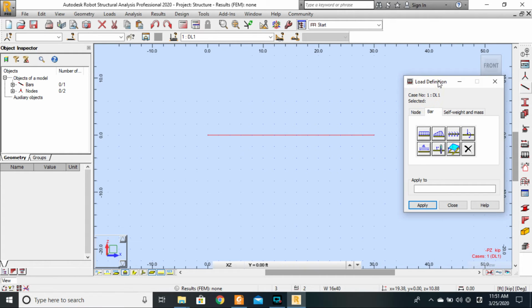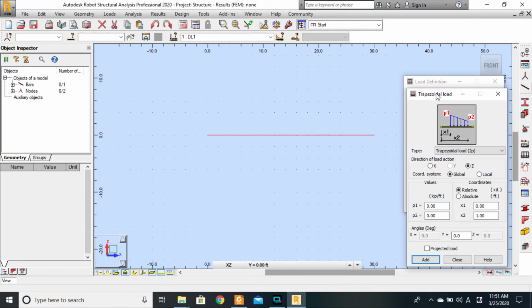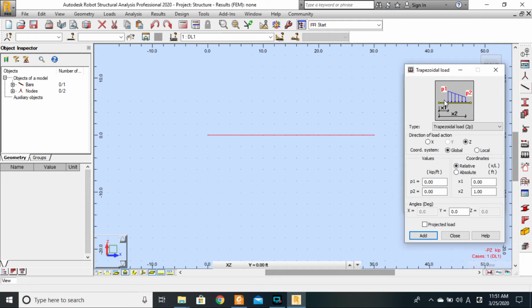So what we want is trapezoidal distributed load. Look at this here. Trapezoidal load. This is what we want. And Robo shows you all these options. It's very easy to decode this. All you need to do is just to look at the image right here and it tells you everything. The image tells you everything.